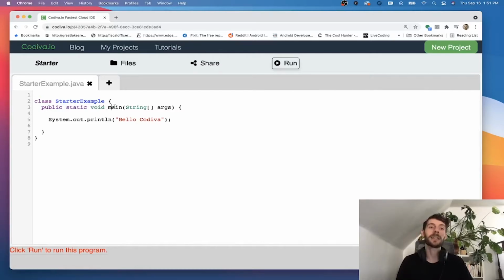Next is the function name, and that's the human readable name of the function. This function is called main. The main function in Java is sort of like the entry point into the program. This is the same with a lot of other languages too. So our main function here is the entry point.